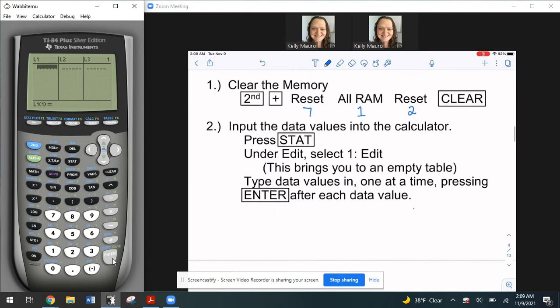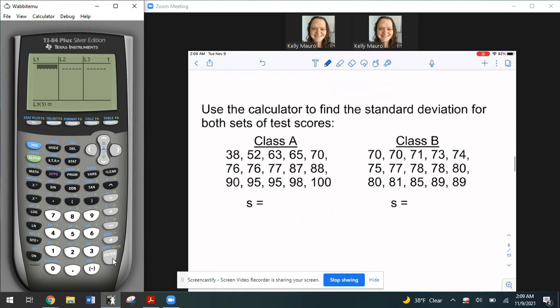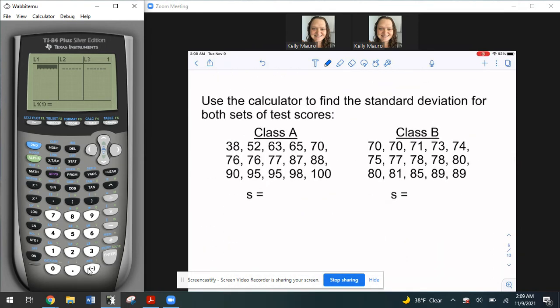I want to remind you that these are the data values we're going to work with. We're going to start with class A. All right. So first number is 38. I type in the 38, I hit enter and it'll show up in the table. Then I type in the 52, hit enter, it'll show up in the table. And I'm just going to keep going. Next is 63, then 65, followed by a 70, a 76, another 76. The important thing is that you type in the entire data value, or data table, the way that you see it.